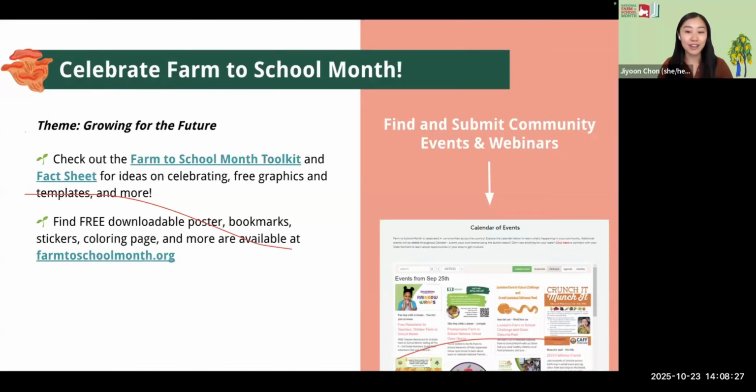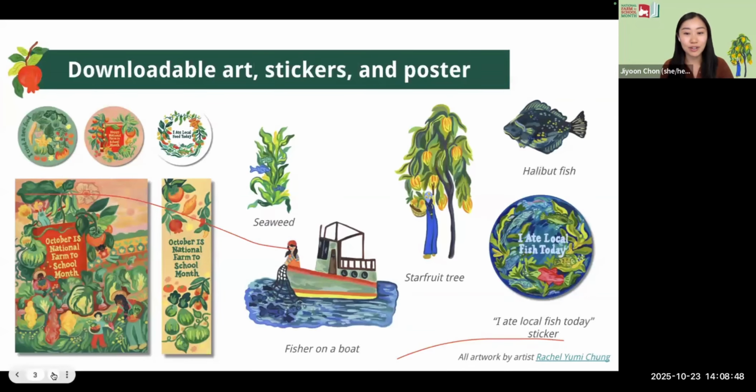And of course, we do have a lot of free resources available for you all. Each year, we release a celebration toolkit that has a lot of stuff in there on how to celebrate, free graphics, templates, all of that. We also host a community-submitted calendar of events and webinars on our website. And if you can go to the next slide, please. We also do have a collection of free downloadable resources, artwork that includes like the stickers and bookmarks and posters that you see. And all of these resources and artworks is for you all, so definitely please feel free to use them, share them widely to help you and others celebrate Farm to School. I'll pass it back to Sunny.